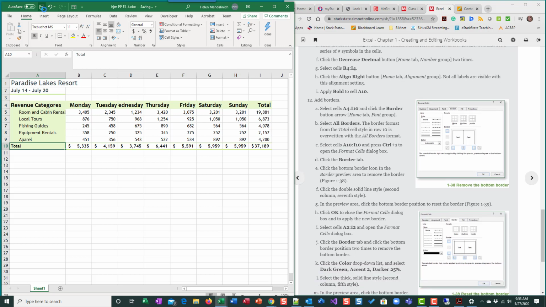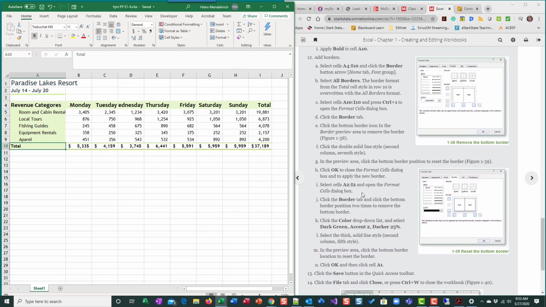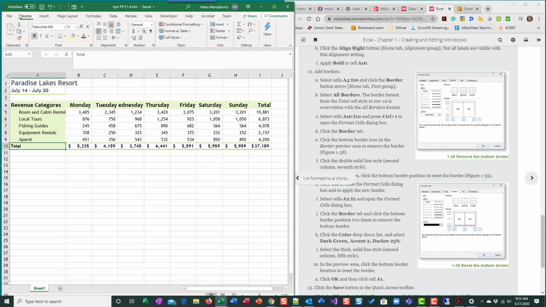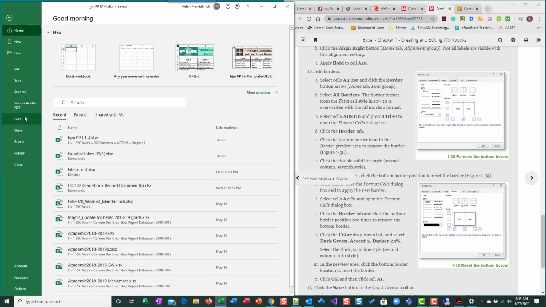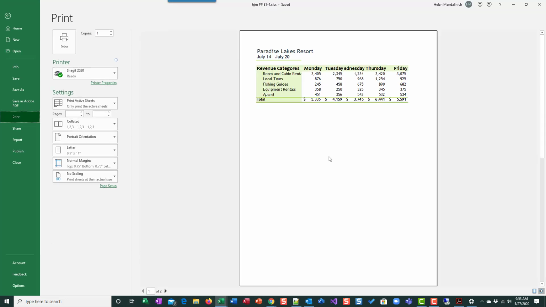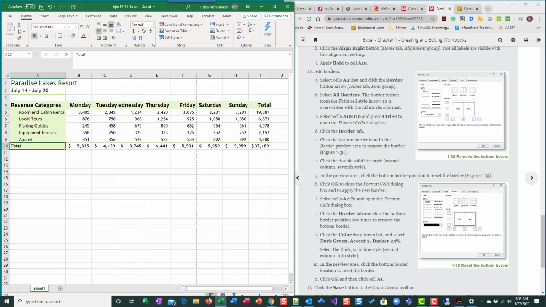I'm going to take a second to save because I don't want to lose any of that. And now we're on to borders, right? So if I do a file print to do a preview, it's okay. I'm missing some stuff here. I'm missing Wednesday. There are some things that I could do to make it look better, right? And so one of the things is to apply some borders. So we want to select A4 through I10.